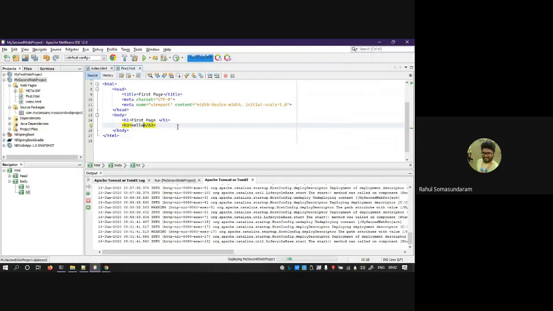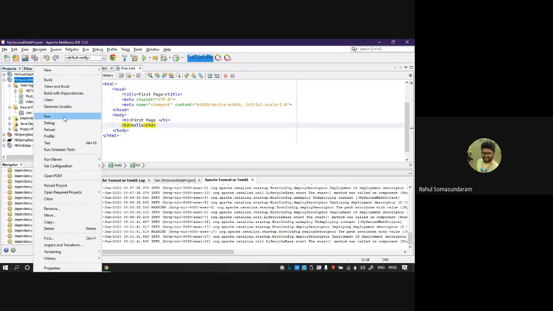As soon as I click Control S, you will get a short notification that you are deploying changes. It will work most of the time, but in a few cases, when you are changing the entire source itself, it will not work. So you need to click on manually run.